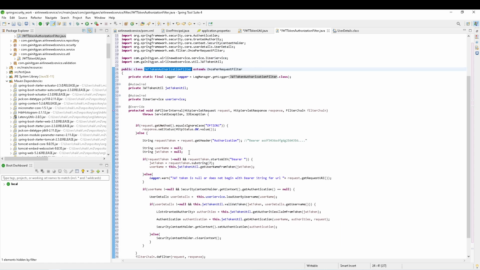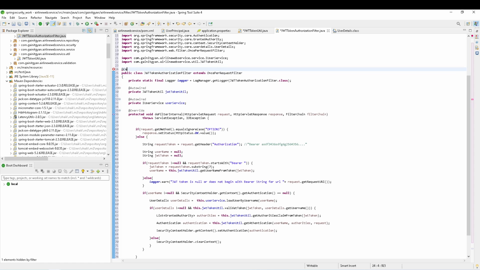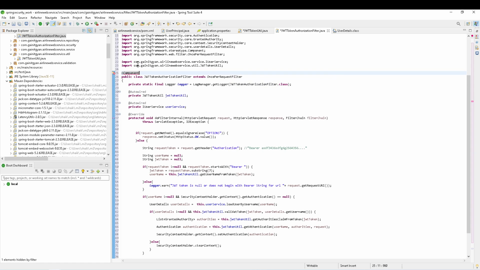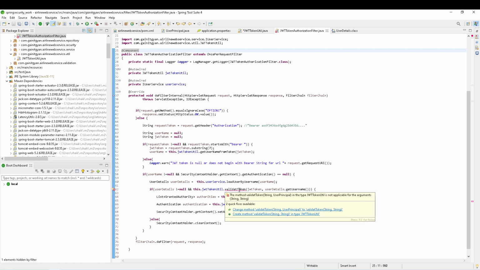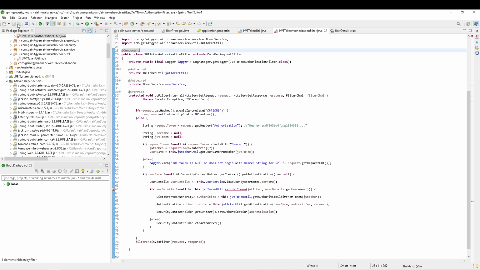Okay, so I think we are good with the filter, and one thing that I missed to add is the component annotation. Okay, so this will be created. So how do we use this? Here it's still giving an error. Why is it giving an error? Let me save all the files.